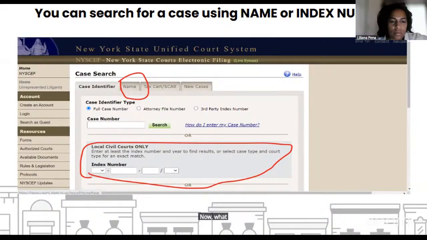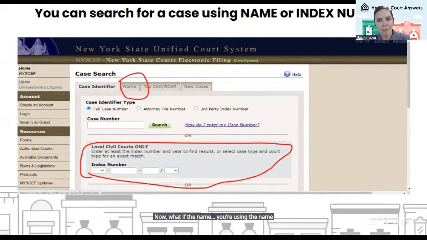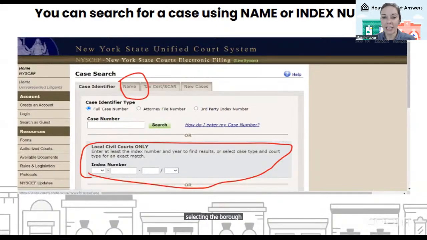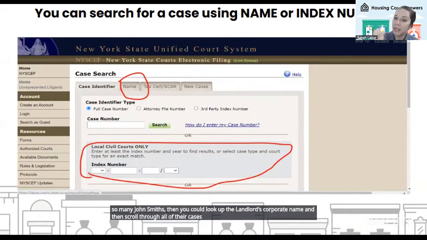Now, what if you're using the name and the name is just super common? It's John Smith, right? Then in that case, you would need to narrow it down in a few other ways, right? You could narrow it down with selecting the borough, the case type, maybe even the year of filing. And if that still doesn't work because there are so many John Smiths, then you could look up the landlord's corporate name and then scroll through all of their cases, maybe narrowed down. It might take some work.